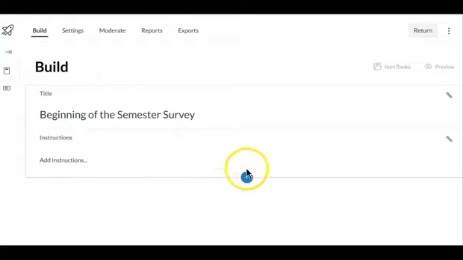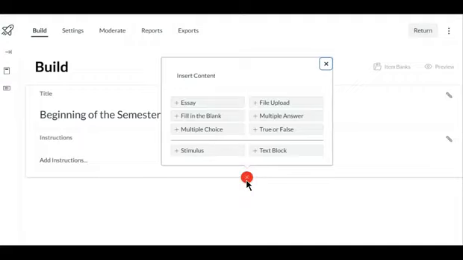Click the plus button in the center of your screen in order to add a question, and then select which type of question. So we'll notice here within surveys that there are fewer question types than in a typical quiz, but still many very useful functions like essay, fill in the blank, multiple choice, file upload, multiple answer, true or false, and then a stimulus or text block. So those last two options are to give students information which they can respond to in other questions.